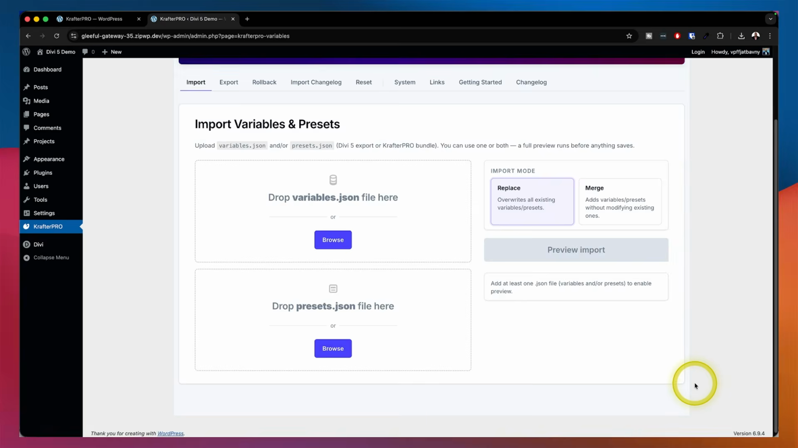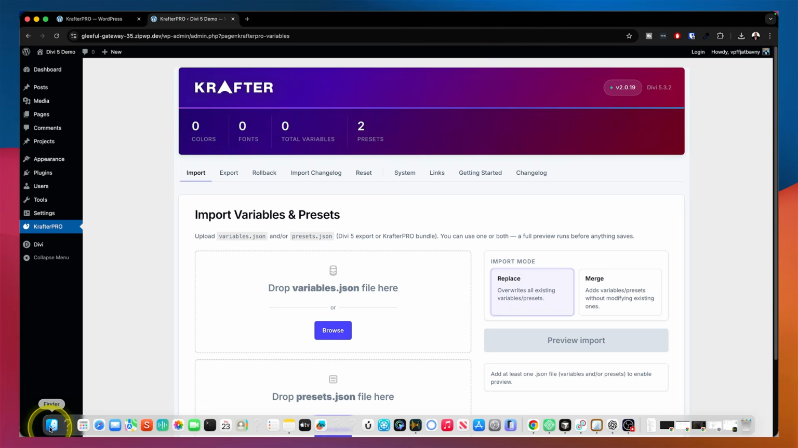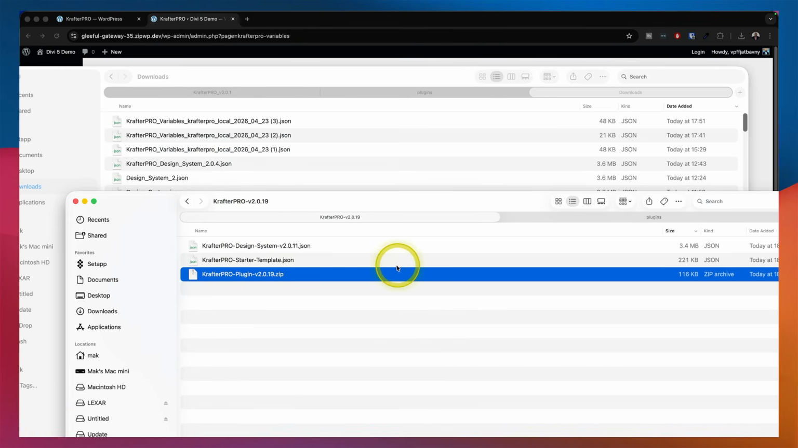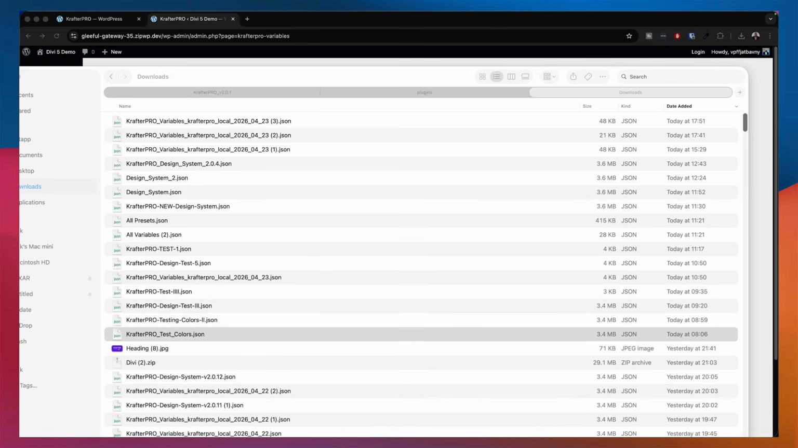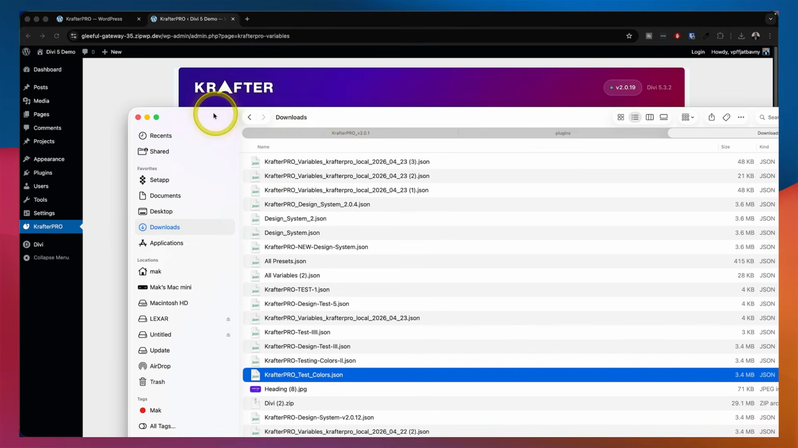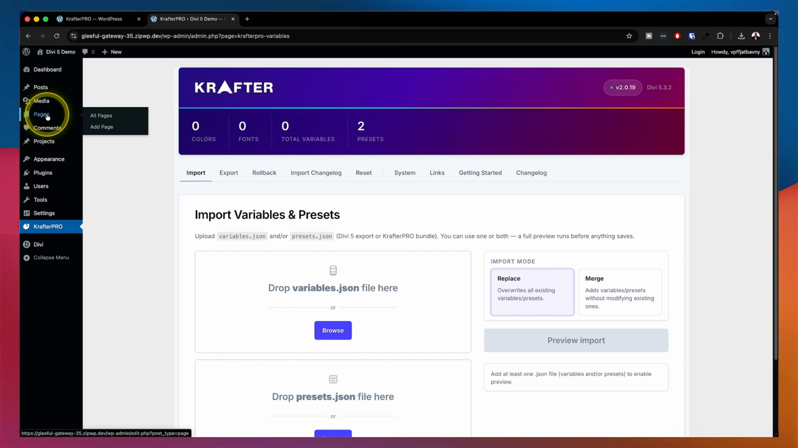Okay. So this is the UI. This is the interface. So what I need to do now is to install the other two files, and those other two files are the starter template and the design system. So you may be wondering, what is the actual design system for? In fact, let me just get this out of the way. The design system is very important because it allows us to design our websites faster.